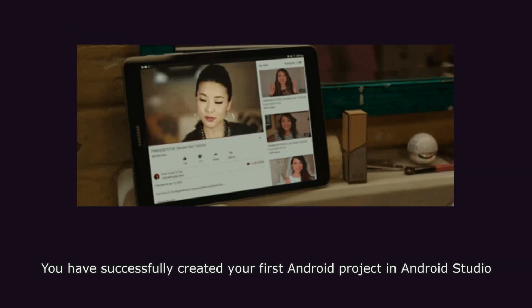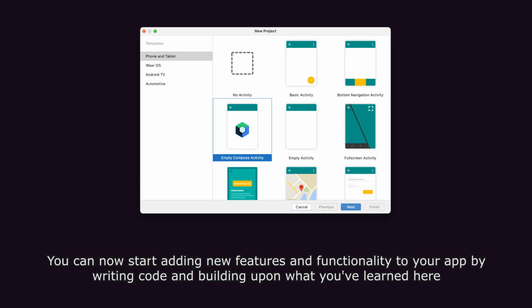That's it. You have successfully created your first Android project in Android Studio. You can now start adding new features and functionality to your app by writing code and building upon what you've learned here.